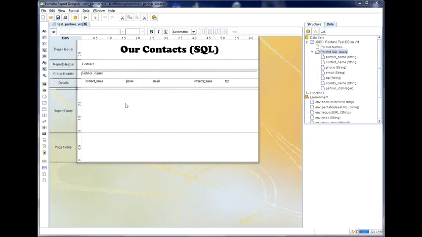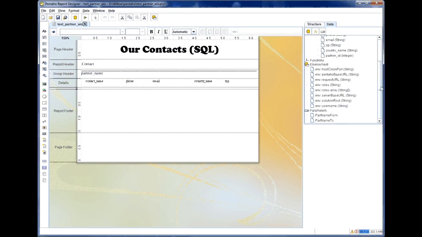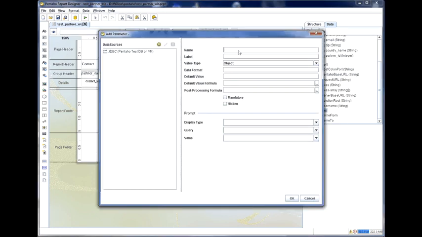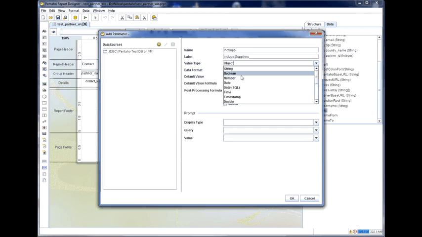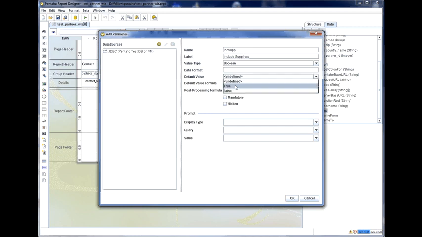The next type of parameter I'd like to look at is a Boolean. What I want to do is create two parameters to decide whether to include suppliers or customers based on the supplier and customer values against the partner. So I'm going to add a parameter and I'm going to call the first parameter inc sup, include suppliers. It's going to be the prompt, and it's going to be a boolean, and the default value I want to give that is true.